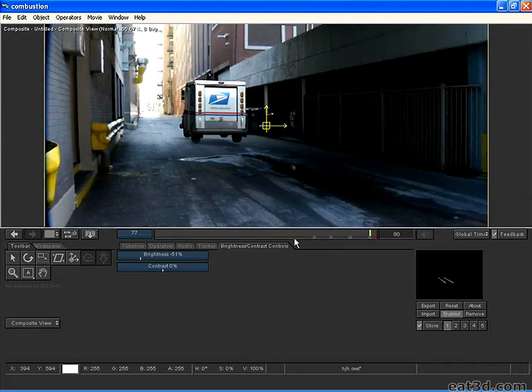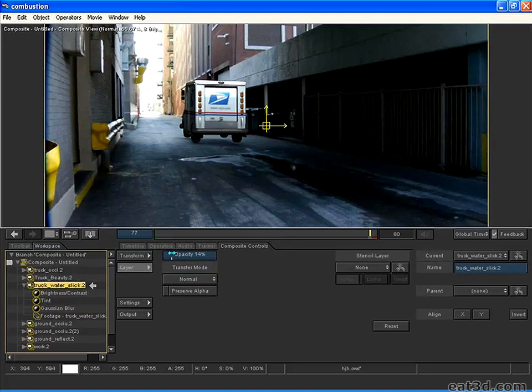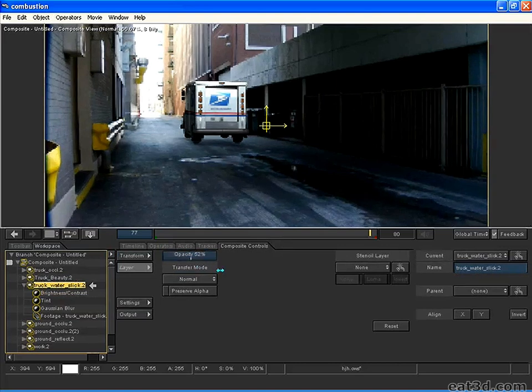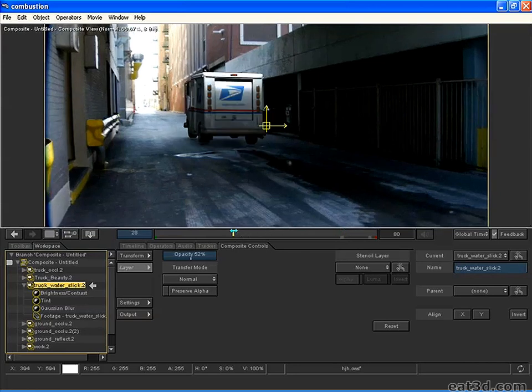So let's go all the way through here. Maybe we can bring it up like that, and then we can come in here and adjust the opacity again. So bring it up, and it's so subtle, but there is something there.